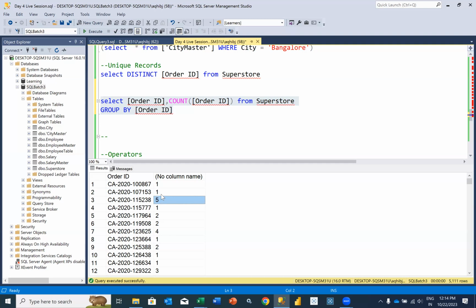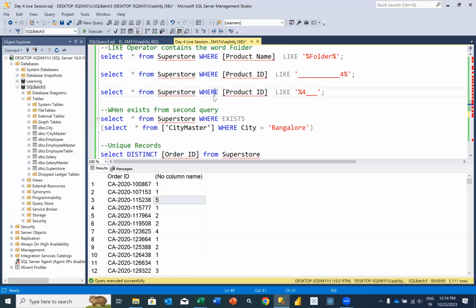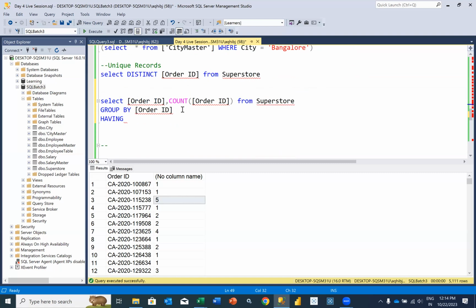Group by I have already added. Distinct, no. Where clause you have heard, right? But here where clause will not work. Where clause is a row level operation. So we have having. Always remember where clause will work at a row level. Here the data is not at row level.